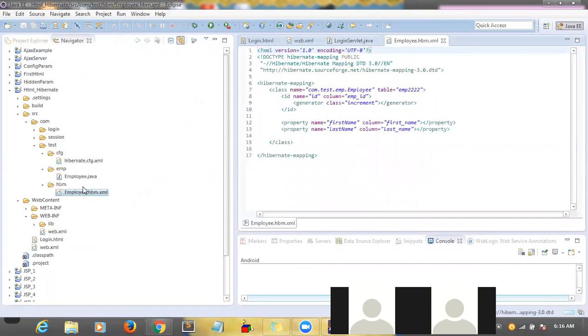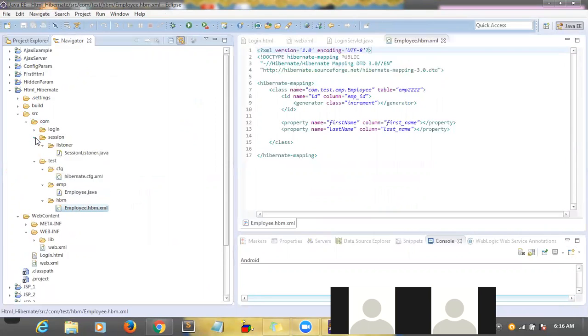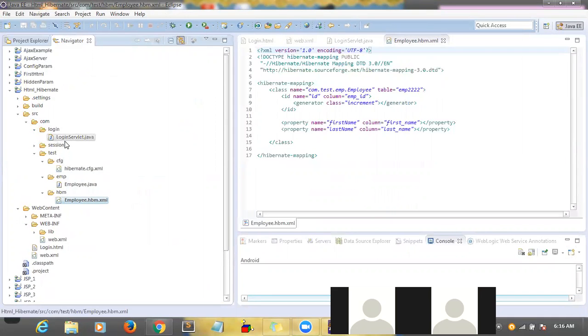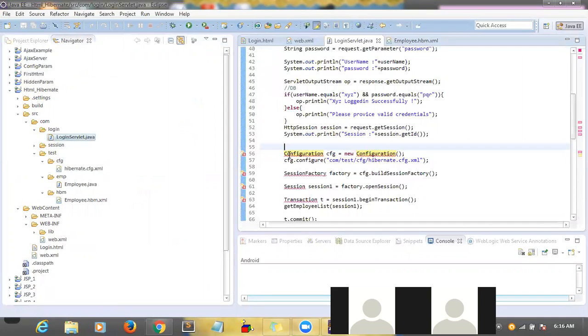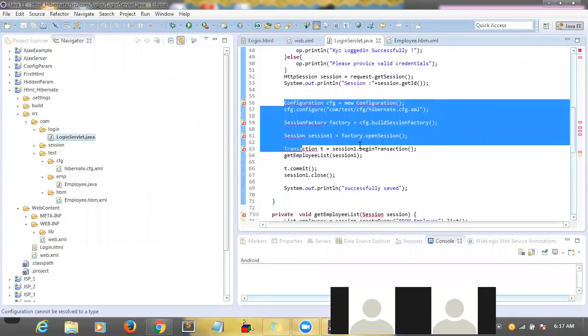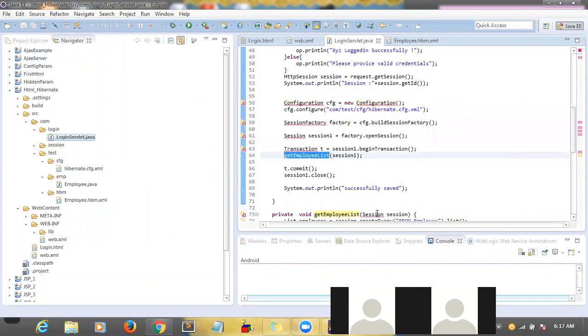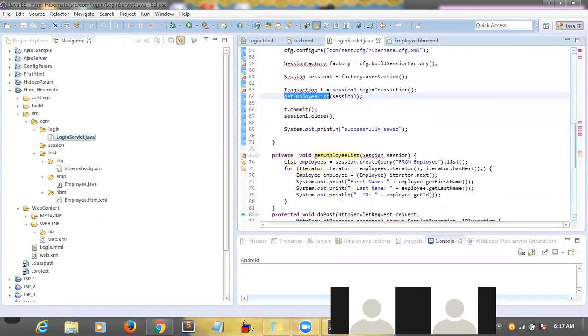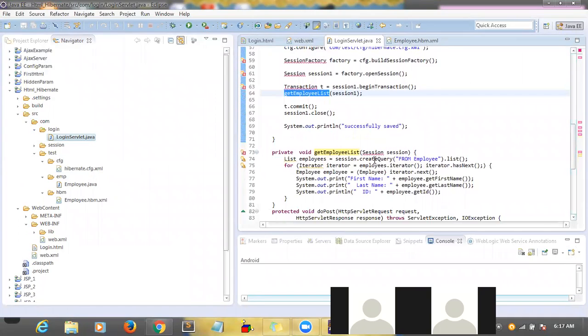So here you will not see any manager main class. Why? Because we did the piece of code inside your servlet, correct? Inside your servlet, doGet method. Here we are calling a method called get employee list. So we have a session here. We are writing a query, create query, and we are trying to get all the employees from the database.